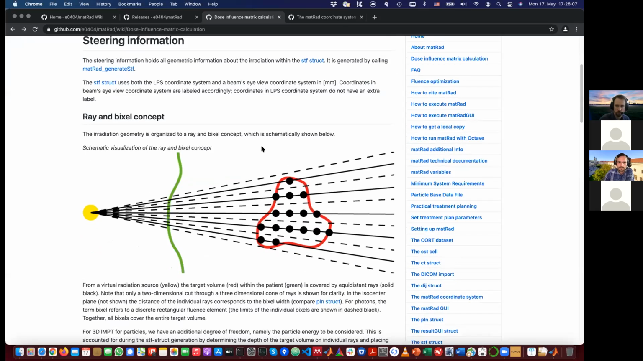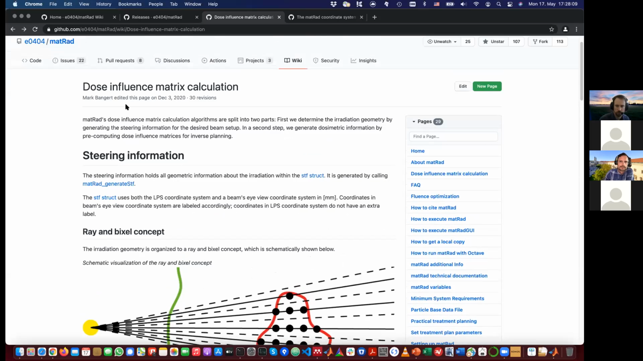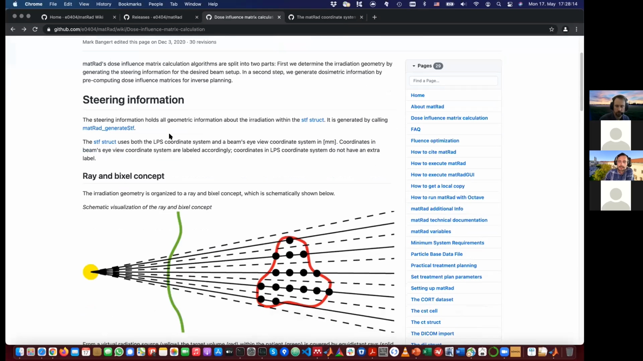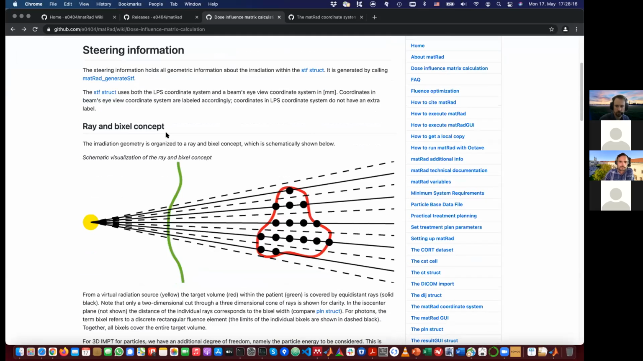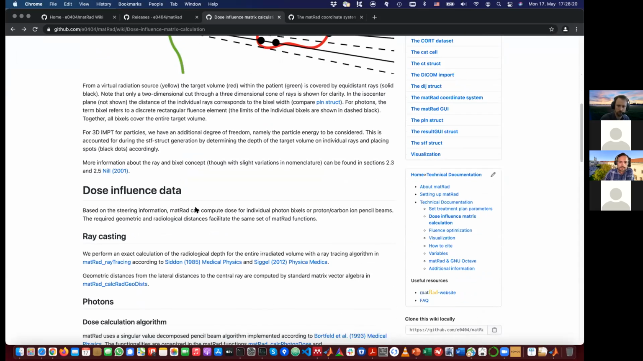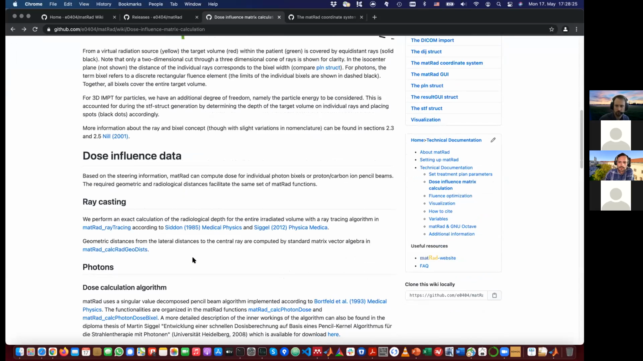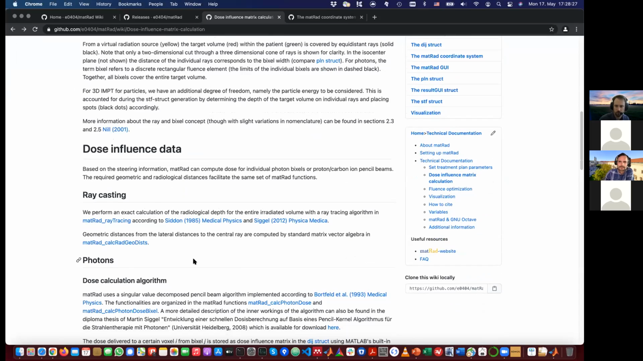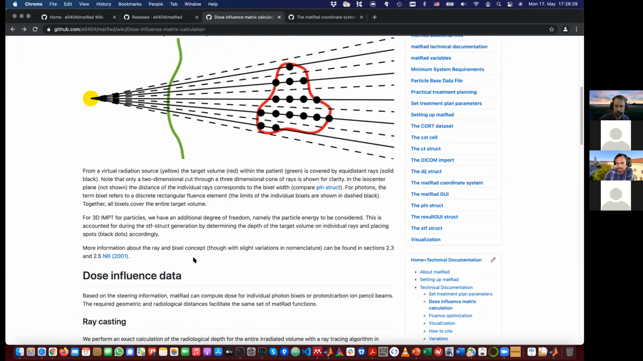Just to give you an example, I opened up the dose influence matrix calculation, and here we explain how the dose is being calculated within MatRad, and also provide links to scientific references that have been used or re-implemented, so to say.